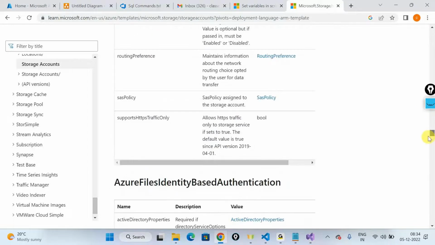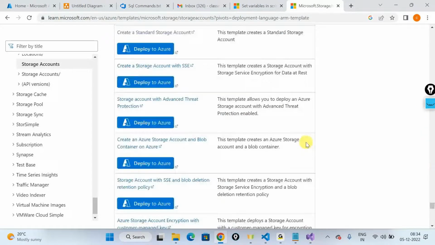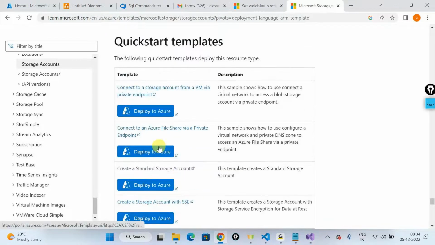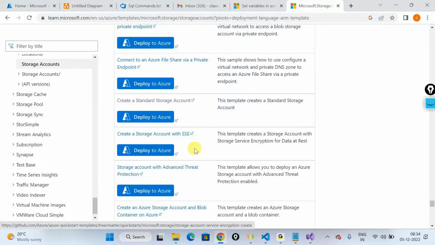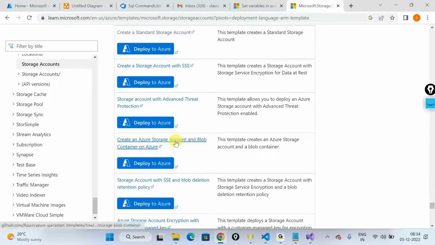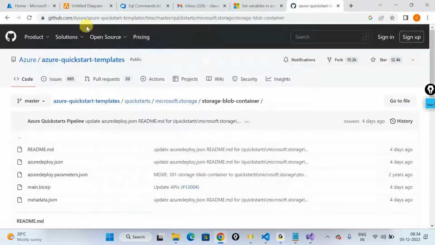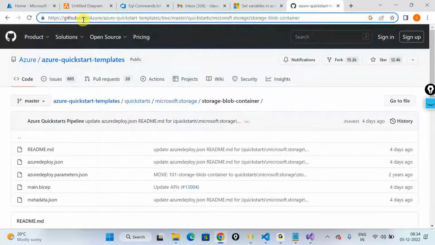there are quick start templates, telling you how to, let's say, create a standard storage account, or create a storage account with advanced threat protection, or create a storage account with a blob container. Just click on this one. It's going to take you to the GitHub page. These are predefined templates, exactly, for a particular use case.